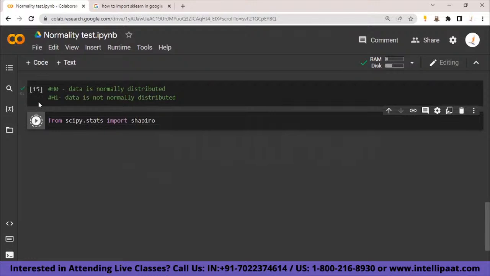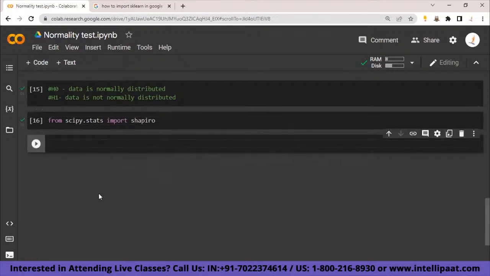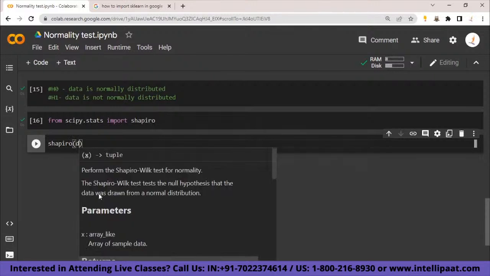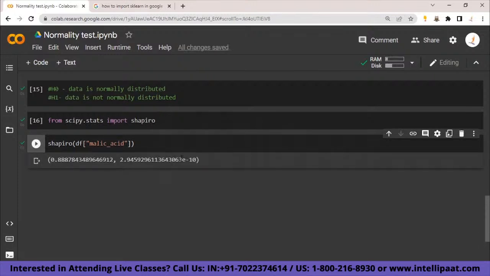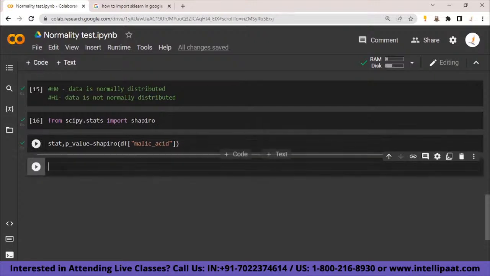Let me execute this. Alright guys, so let me use here the shapiro function, and inside that I will just pass my column name, that is malic acid. So when you are executing this, you will get two values. The first one is the statistical value, and the other value is the p value. So let me just write here the variables. I will just write here stat, comma, p value. Alright, now if I want to print my p value, I will just write here print and p value.